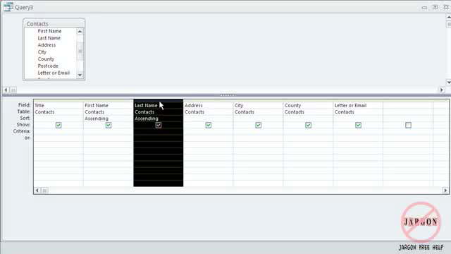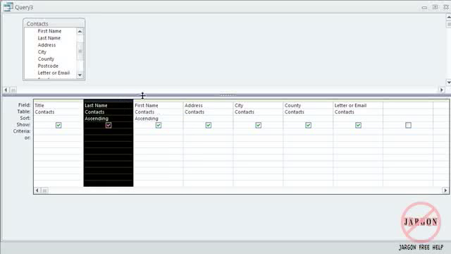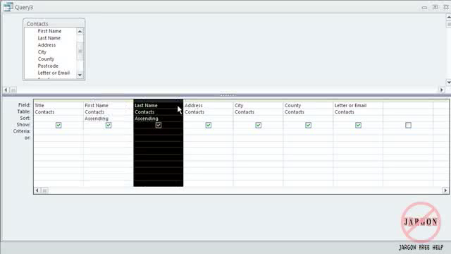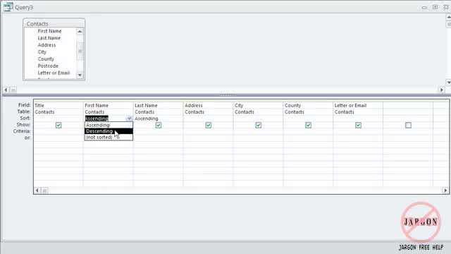If I wanted it to sort by last name first and then by surname, I need to have it to the left. So it basically sorts from left to right. That's the order that it does it in. I'm not going to have a sort on that.